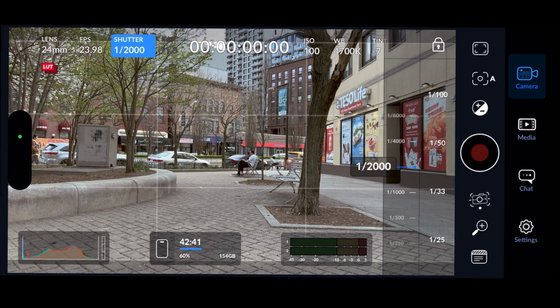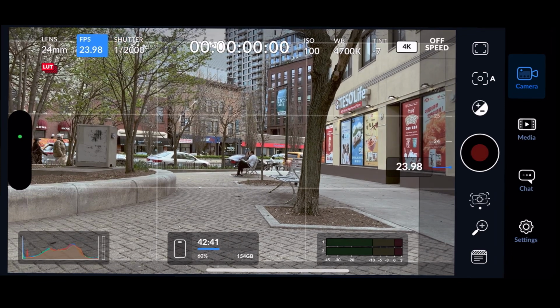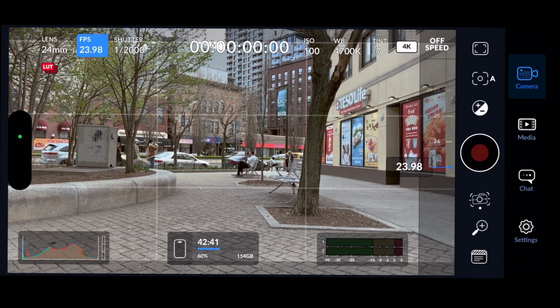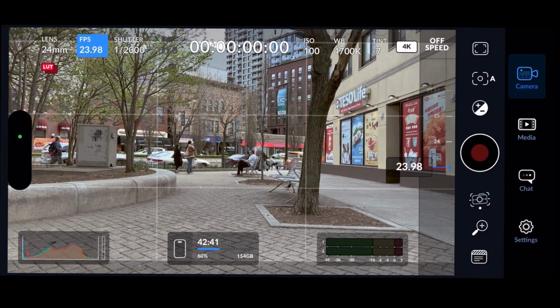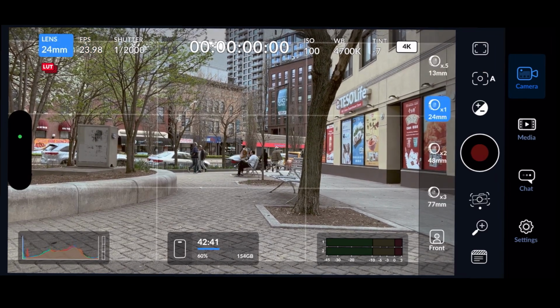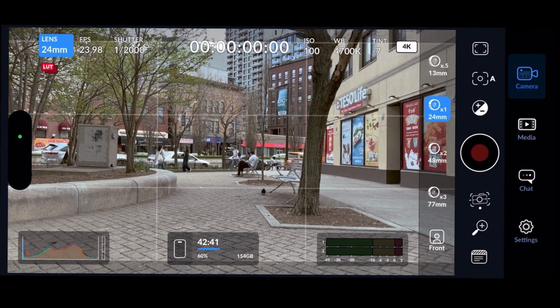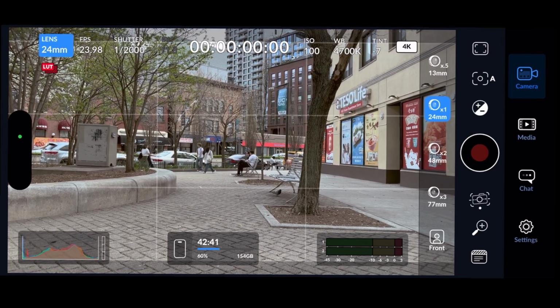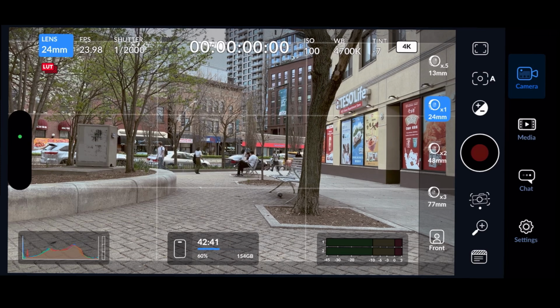You also have the option to choose your shutter speed. You want 25, 24, 30, 60? That's your option. Like I said, you can choose the lens that you want. You want the 13mm, which is a 0.5 times. You also have the 24, which we're on right now. Then you have the 48, which is the 2 times, and the 3 times is the 77. And you can use your front-facing camera as well.